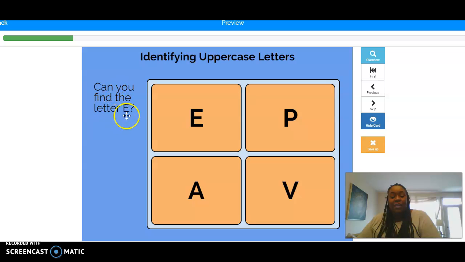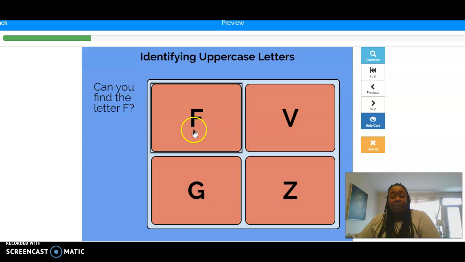Can you find the letter E? Here's the E right here. Can you find the letter F? Oh, F is right here. F says F.